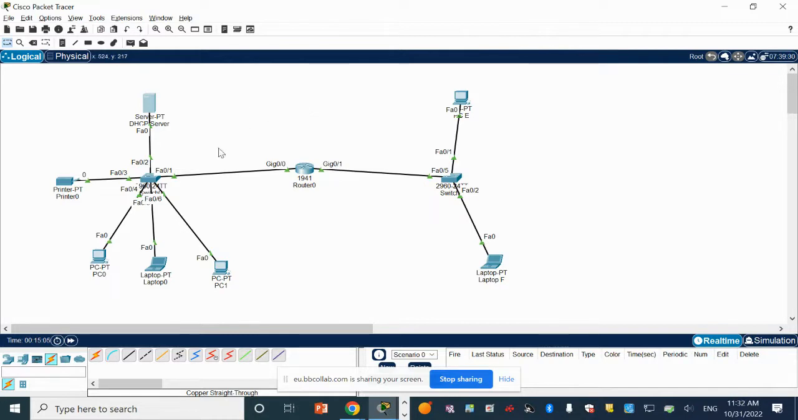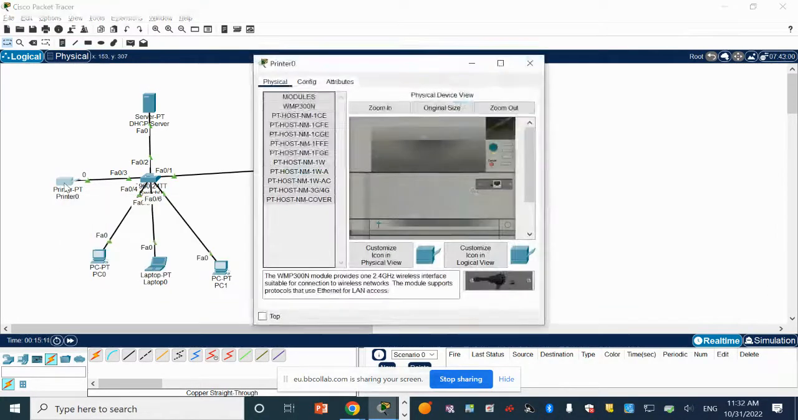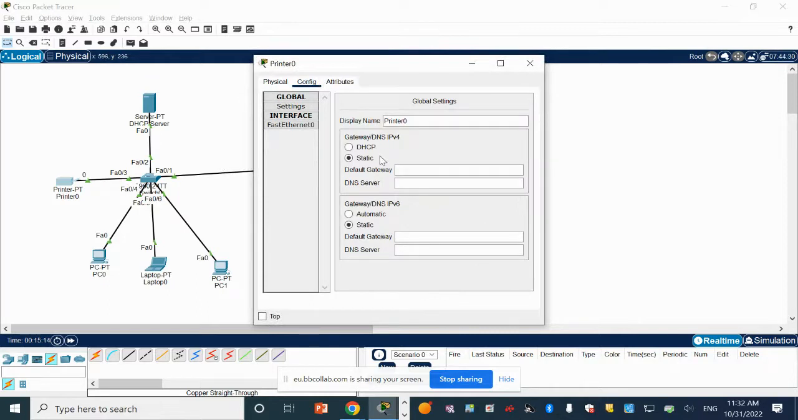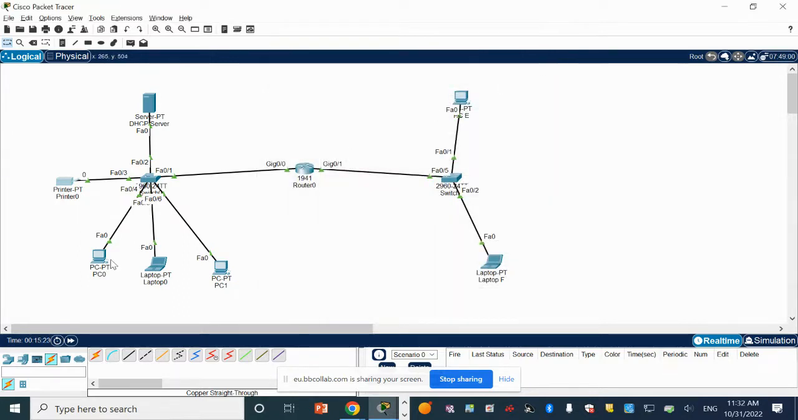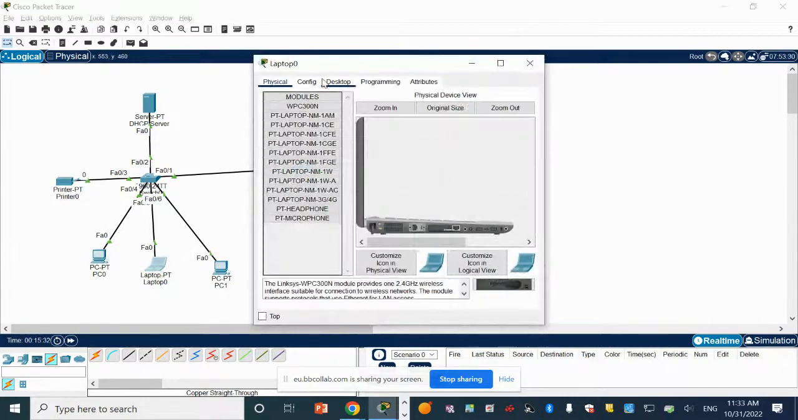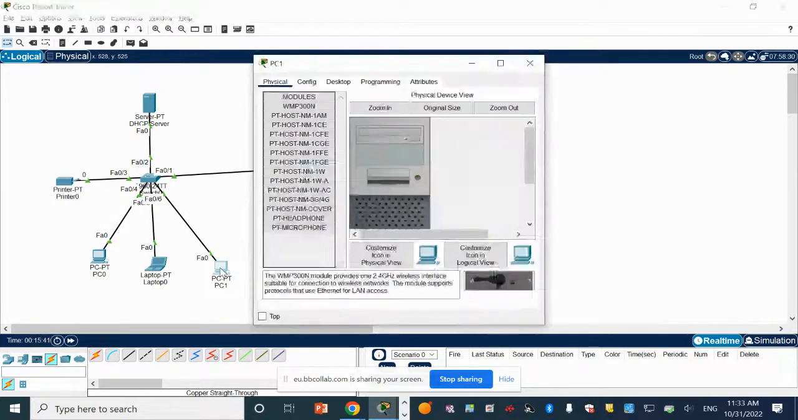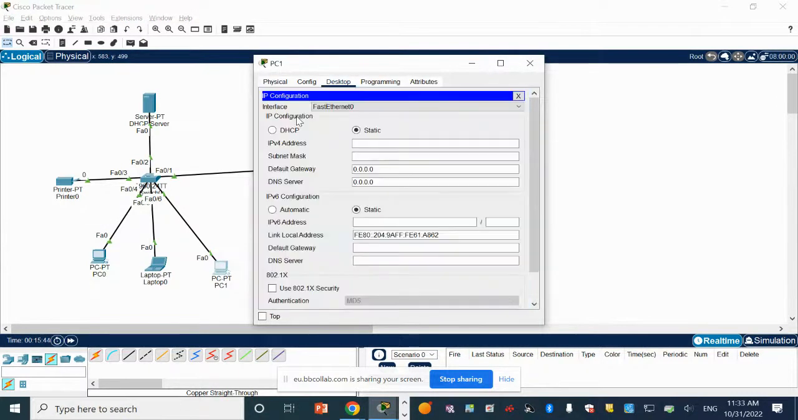Okay, all right, now look what I will do here. This is easier, it is much faster than static IP configuration. You click on the printer, configuration, you just choose DHCP. Wow, how about that? Done. Now click on this PC, configuration. Here, click, configuration, DHCP. Even if you click here, it's the same. Desktop, IP configuration, DHCP, close.